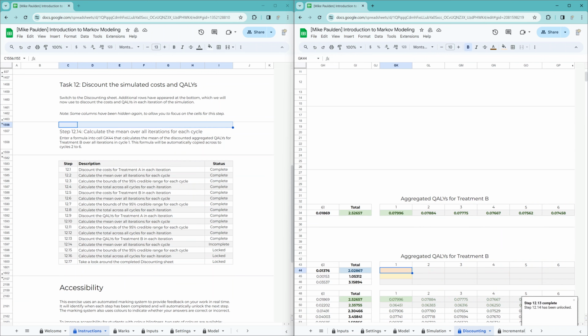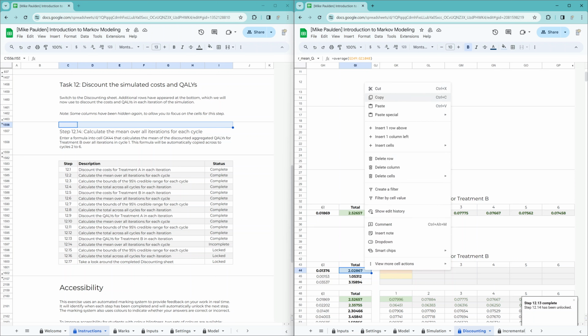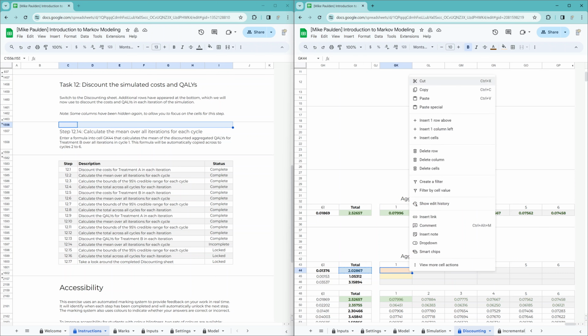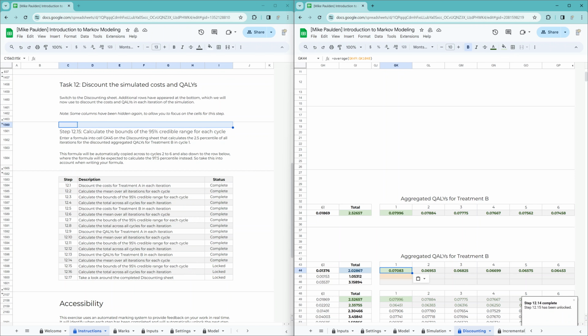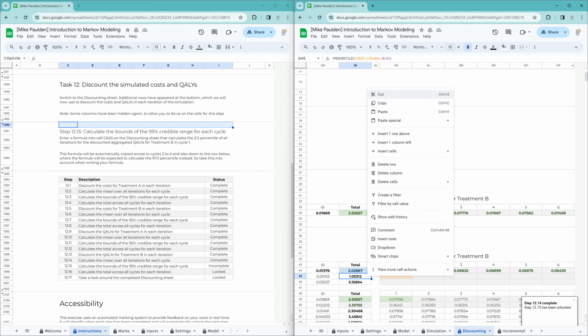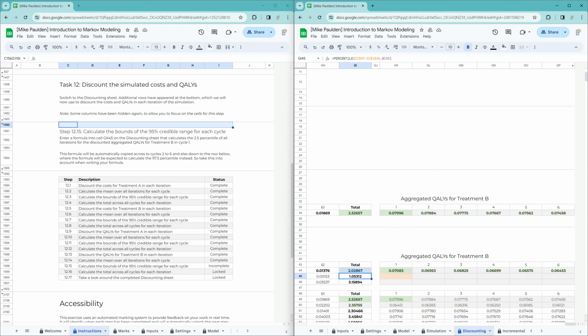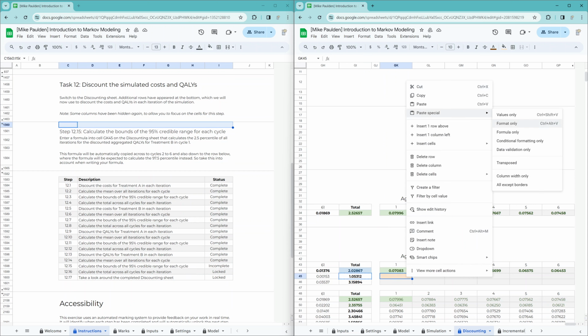Now we need to do the mean, so we can just borrow that formula again. And then finally, we need to do the 95% confidence interval, credible range, I should say. We're going to paste that here.